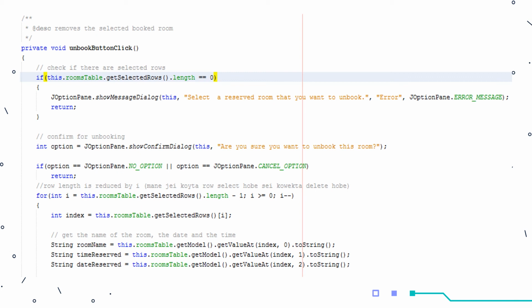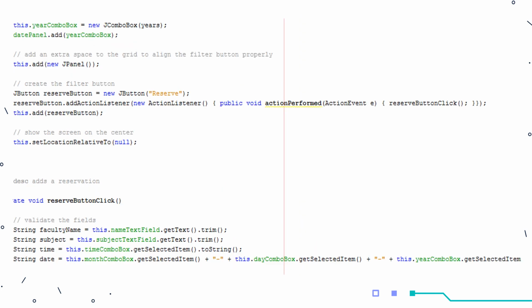And we will confirm if the user wants to reconfirm, either they want to unbook a room or not. And if the room is unbooked, the row line is reduced by 1. And as usual, at the top of the source code, the program will add an extra grid and create the filter button and show the screen in the center.